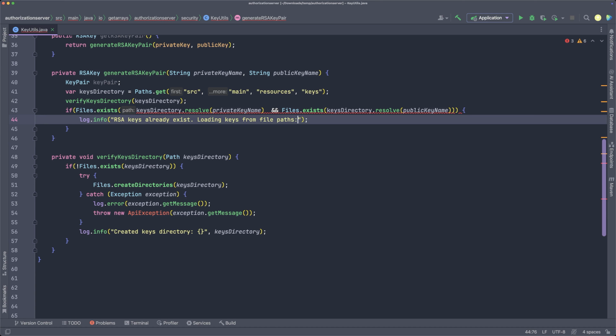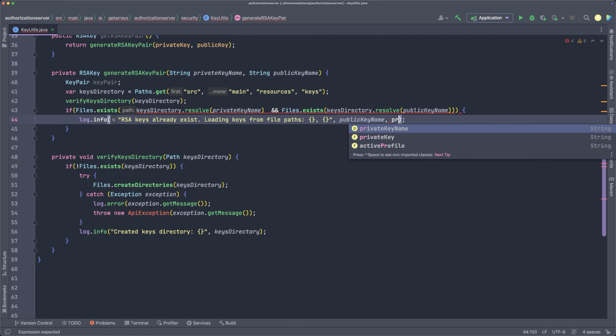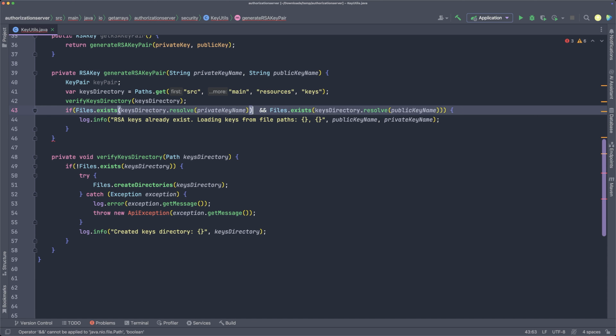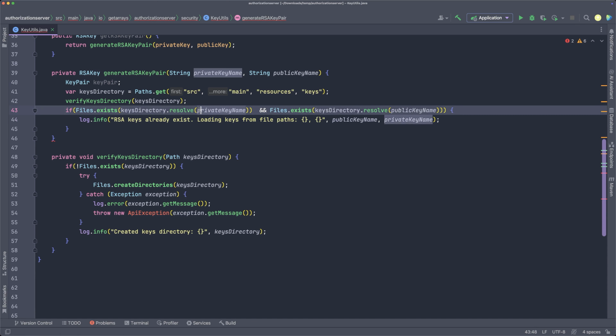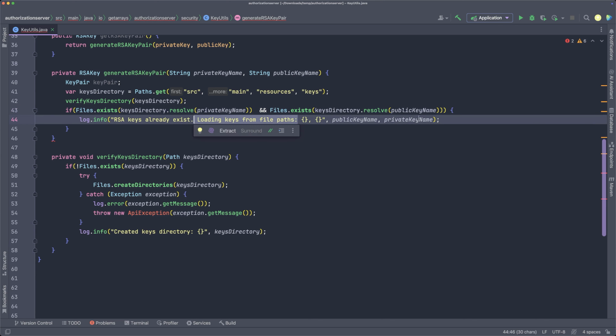And then we can pass in the path, public key, private key, and we need the closing. So if the keys exist, so when we check to make sure that we have the private key and the public key and they exist, then we're going to say the keys already exist. We're just going to load them from their location.